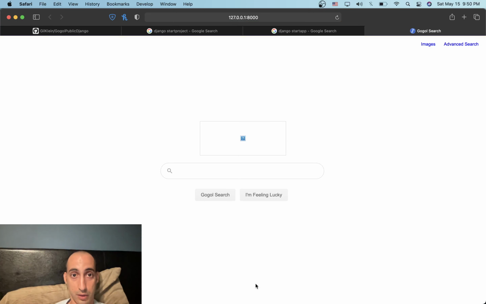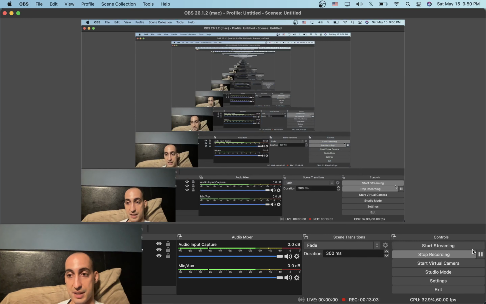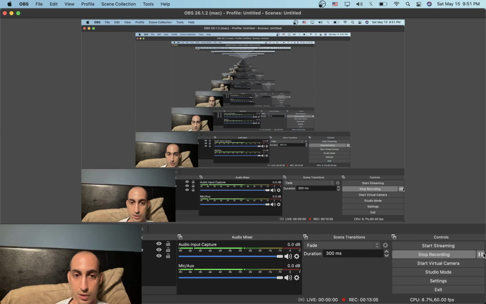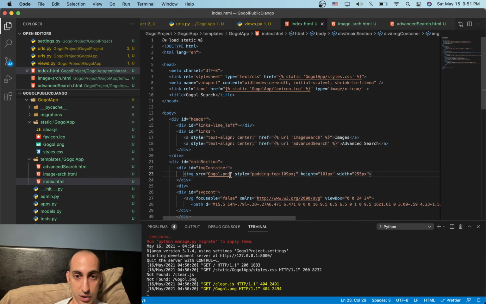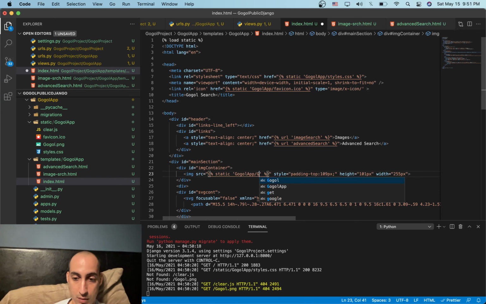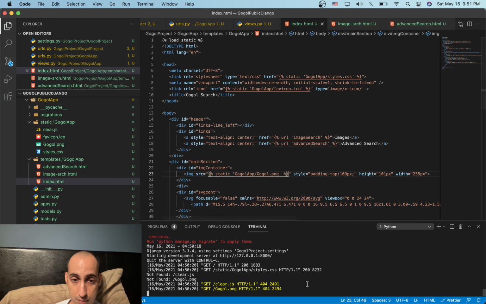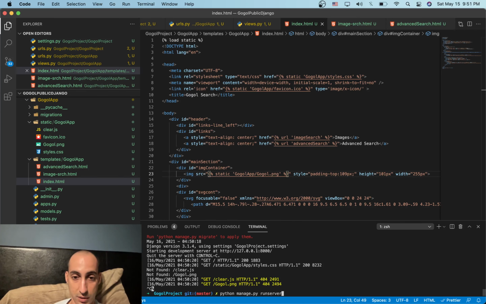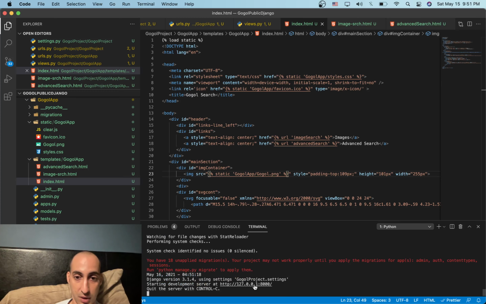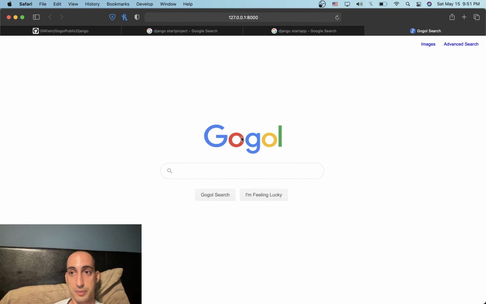Take yet another look. And what do you know? We've got everything looking a lot more familiar. So let's go ahead and complete this setup over here in the next step. So real quick, let's just get this Gogol.png in place. Save that. Shut it down. Pop it back open. Let's take a look. And there it is.